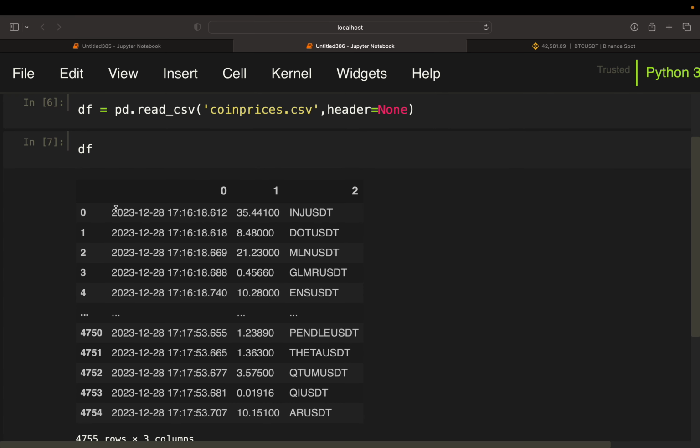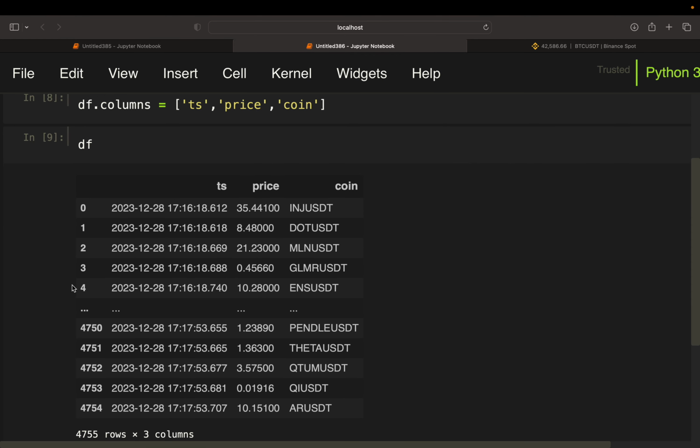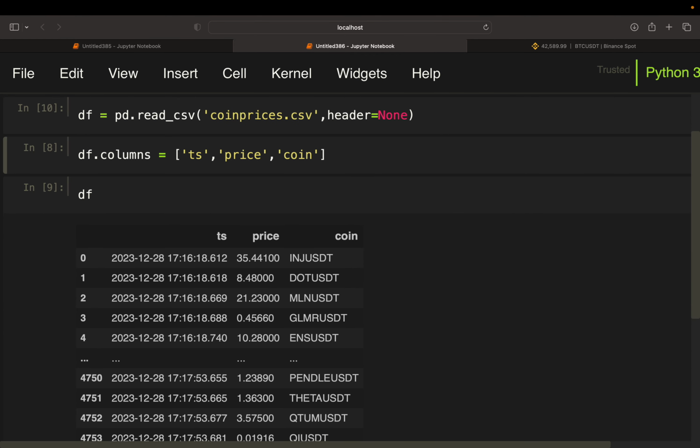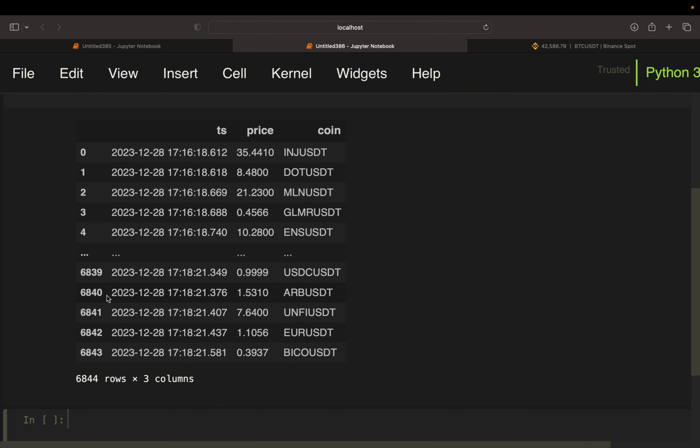And you see the structure here. We have a timestamp, a price, and a symbol, right? So you can do some manipulations to that data frame. You can just name the columns as they are: timestamp, TS, price, and coin name or coin. So then you have it like this here, all right? If you want to have a live update, you pull it newly. So now we already get 6.8k rows.